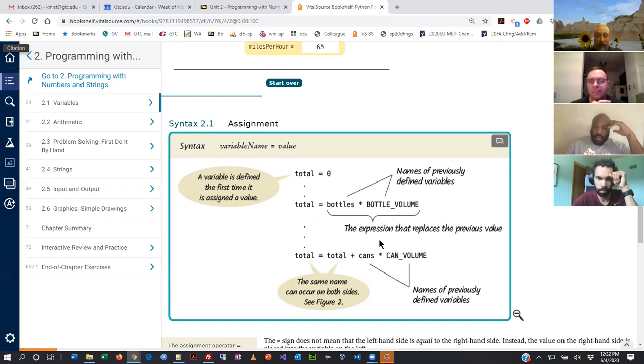Okay, but the concept is that everything on the right feeds into and gets stored here, or the result of everything on the right, in this case, the result of the math, will get stored inside of the total field.